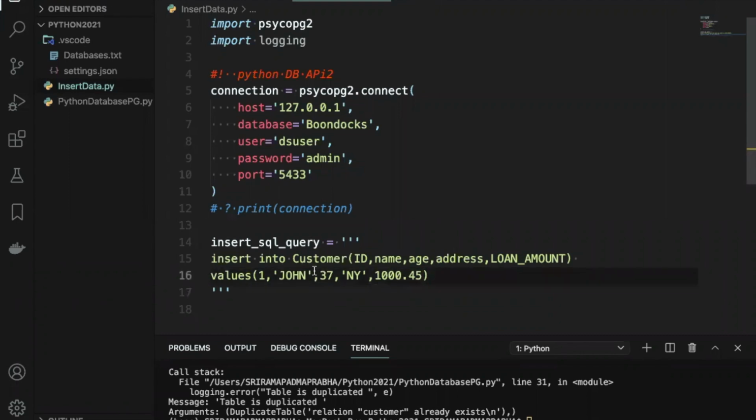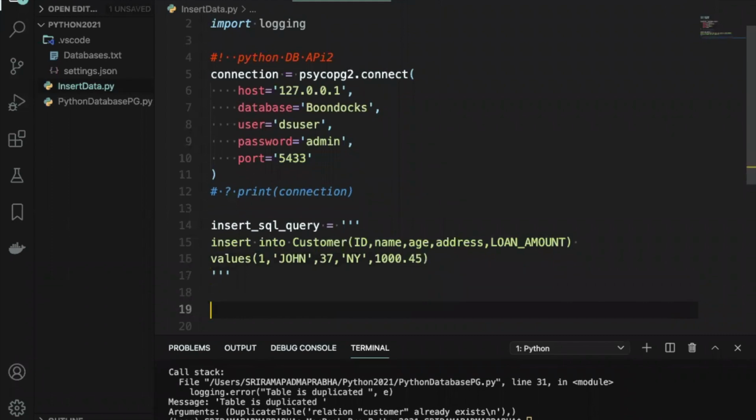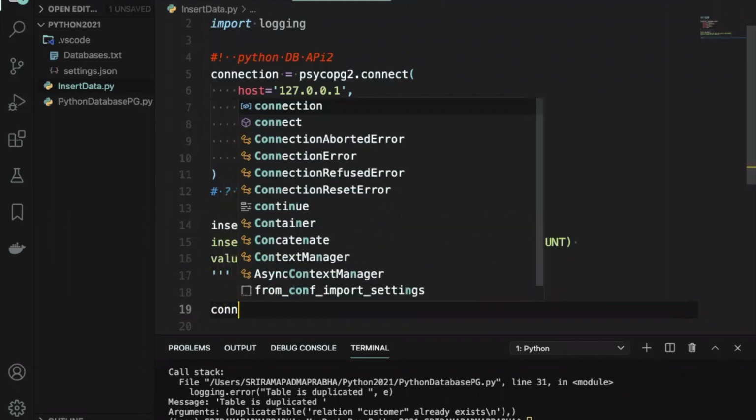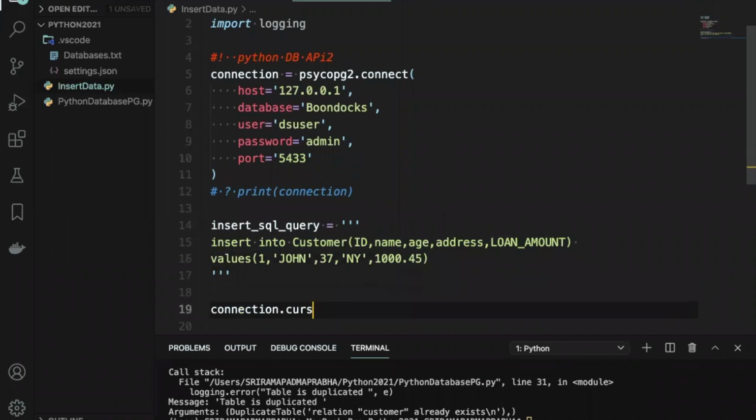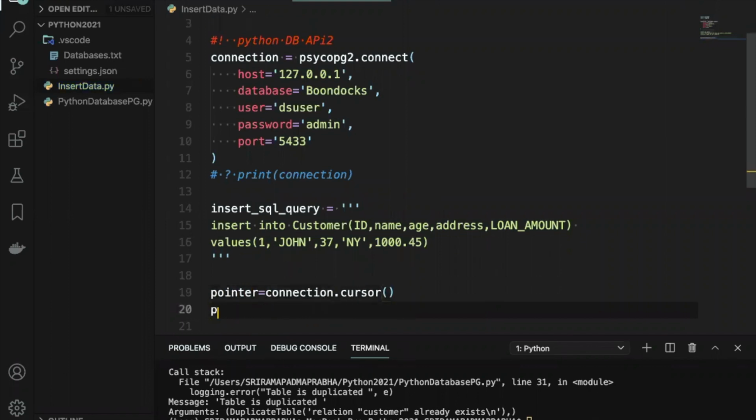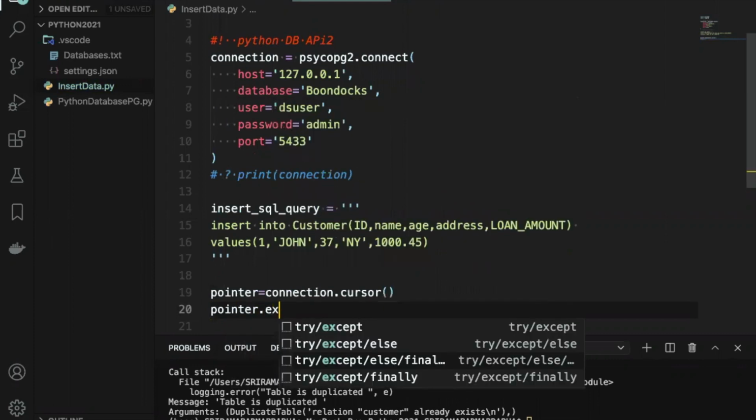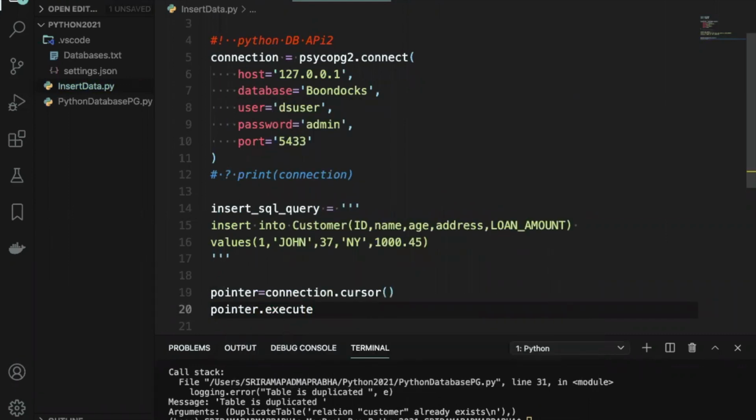Okay, this is the insert SQL query. Now I want to execute this query. What is the execution? Same code, nothing is different. We have to make the connection dot cursor. I'm writing the same code again here, and I will tell you why later. I'm going with the flow. So here I'm using the pointer, same pointer equal to connection dot cursor, and pointer dot execute. We are executing the SQL query.